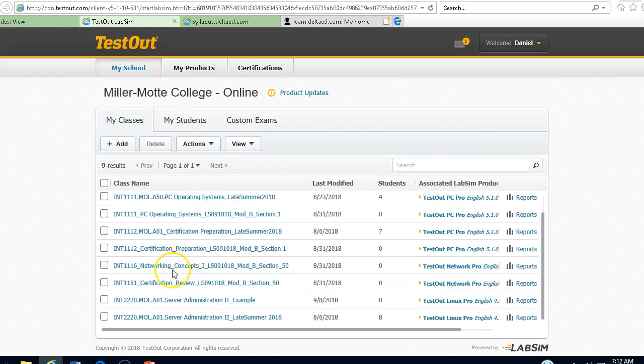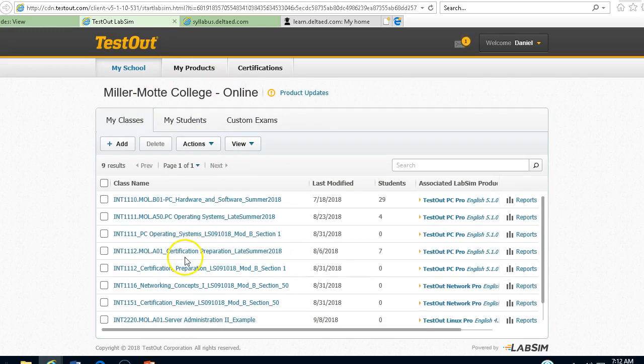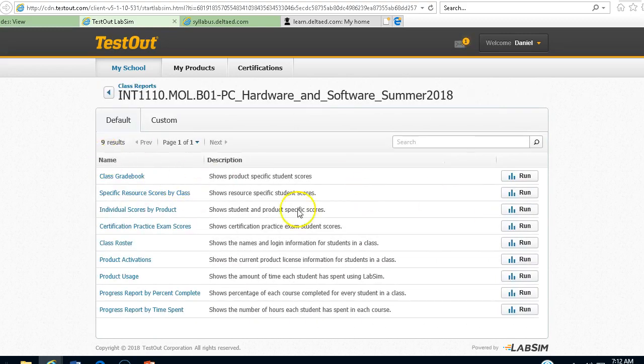It's pretty simple. So now, what can I do in the course? Well, test out is very, very secure. So they don't let you modify or pull down grades or delete a test out issue. So you'll have to rely on them. I can tell you, you could click on this reports and you could run reports for the grade book.